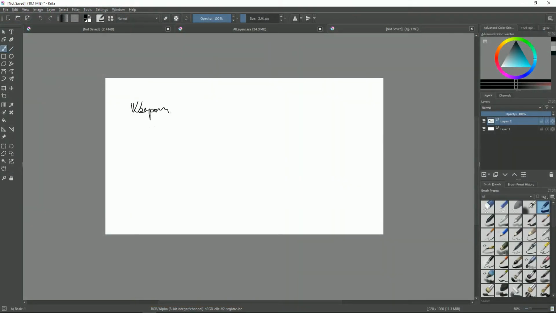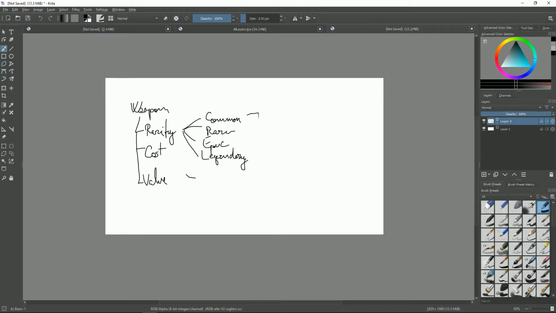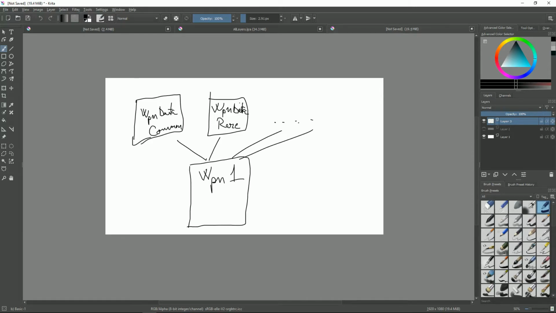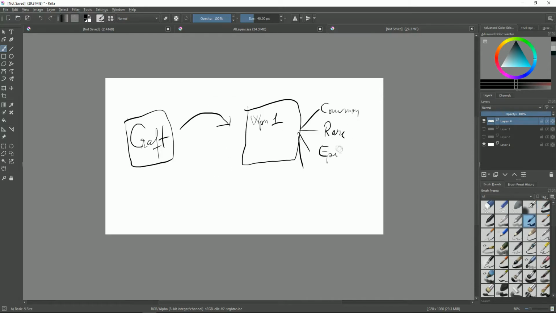Currently, an item object looks like this. It has rarity, cost, and value. As the rarity can vary, I will need different stats for these items. Therefore, I want to make one scriptable object that is the item, which holds multiple subsets of the same base based on their rarity. This way, when the worker crafts an item, it will randomly be given one of these types.